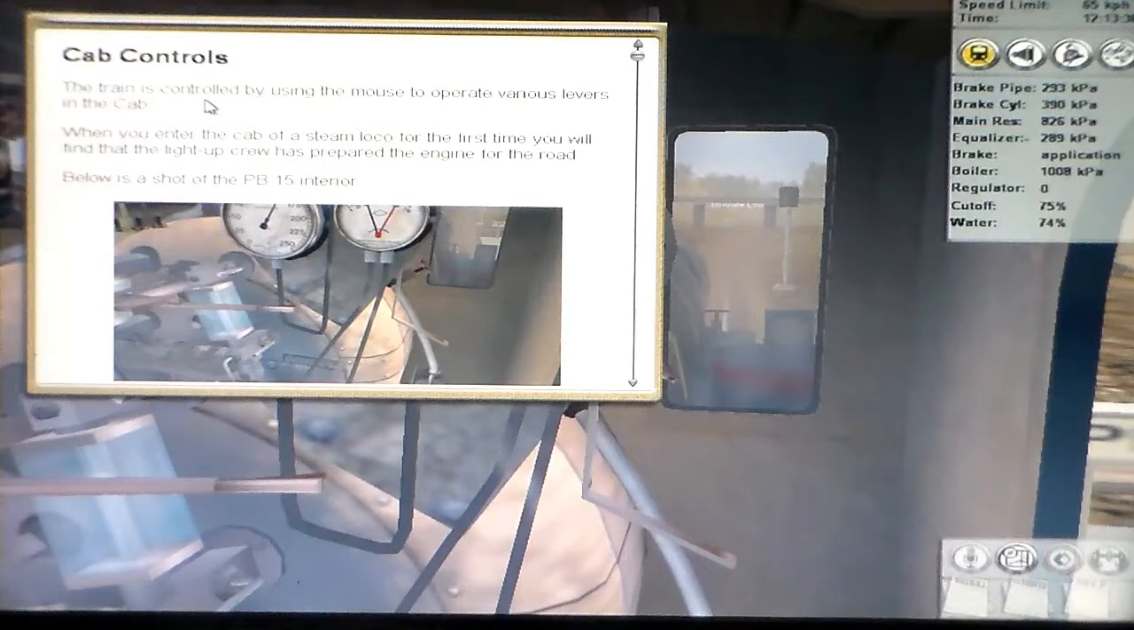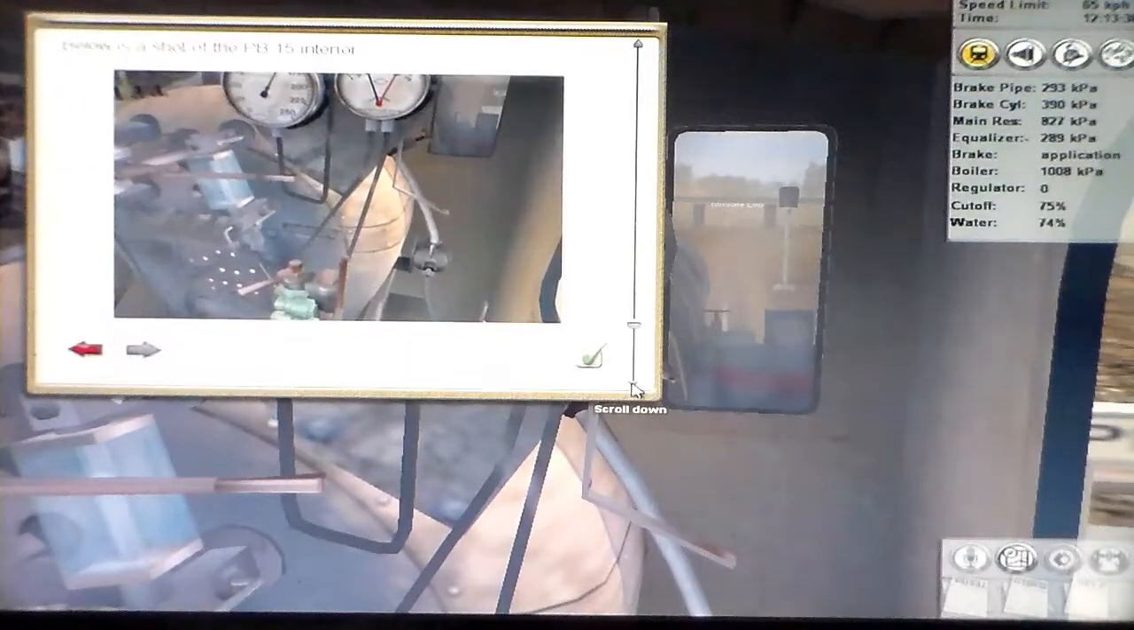The train is controlled by using the mouse to operate various levers in the cab. These are the cab controls here. When you enter the cab, prepare the engine for the road. Below is a shot of the BP-15 interior.